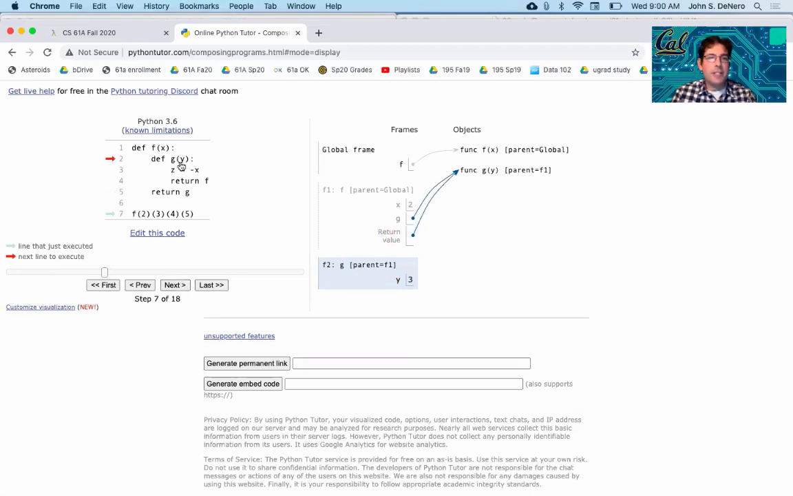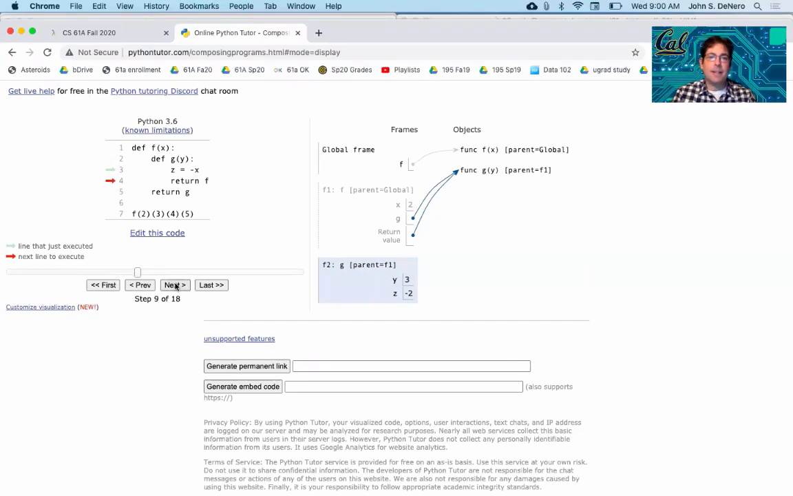So when we call g on 3, we get its formal parameter y bound to its argument 3. And then we actually execute its body, which in this case is to look up what x is. So we look here, there's no x, but there it is, and we get z is bound to negative 2. The assignment is always local. It's always in the current frame. And then we return f.